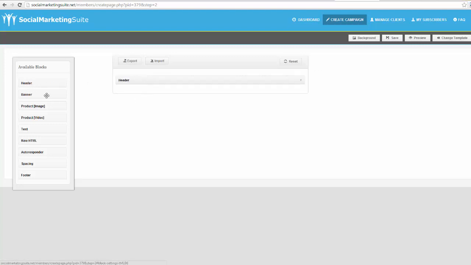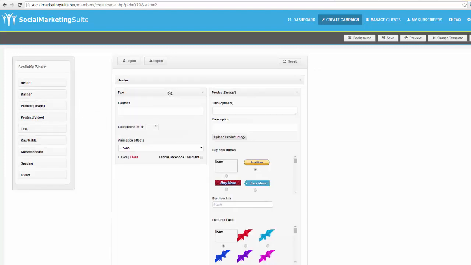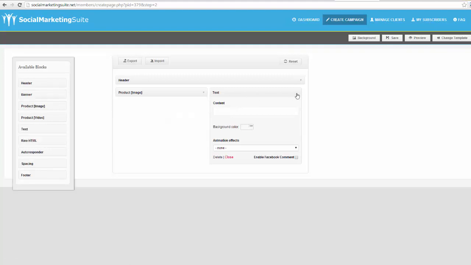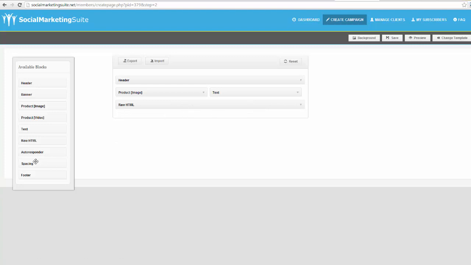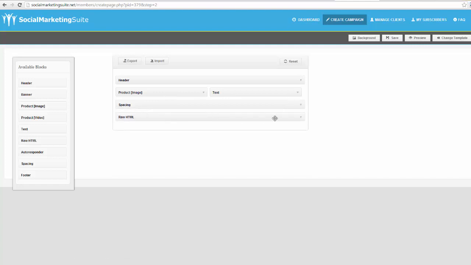You can say, I want a header. I want to have a product image here. I'd like to have a text block right here. Actually, no, let's switch the text block over here to this side. So now we have the product image over here. We have the text block over here. I'll go ahead and close those. And let's put an HTML block right here. But you know what? That's too short. I want this to go all the way across. You see how interactive this is, guys? And then let's go ahead and put a spacer between these two blocks and this block here. And then let's conclude with a footer. And that's how fast you can make these pages.